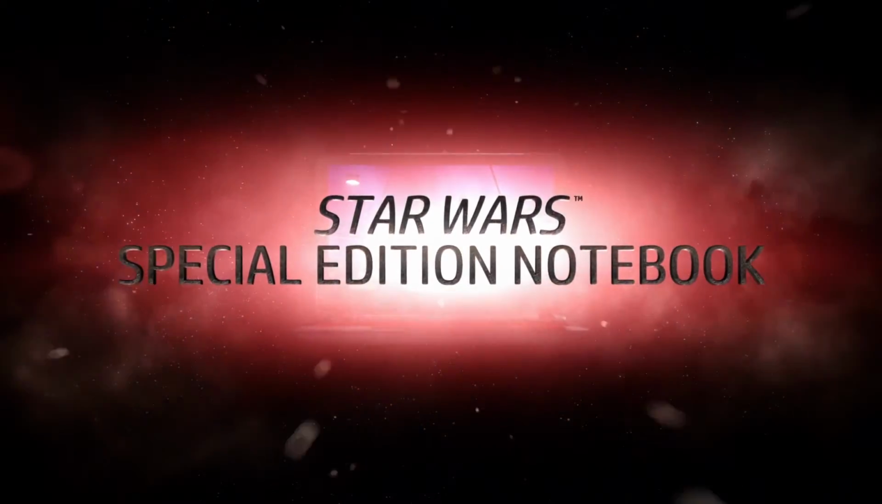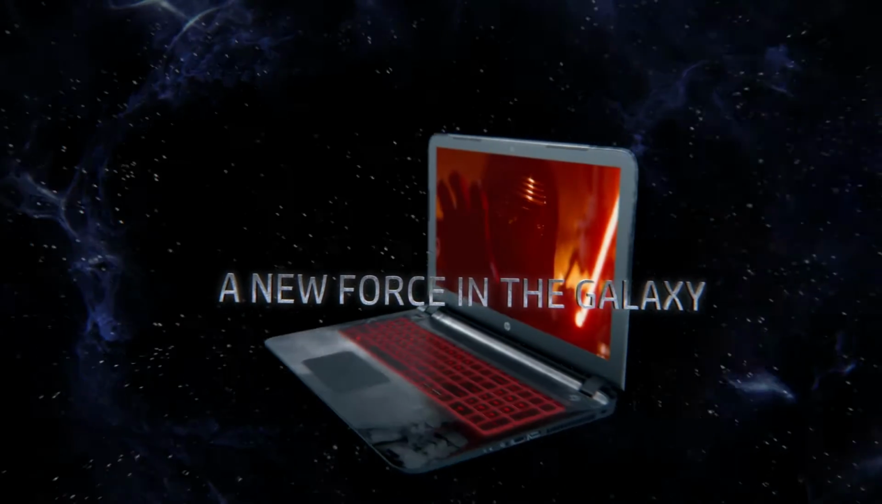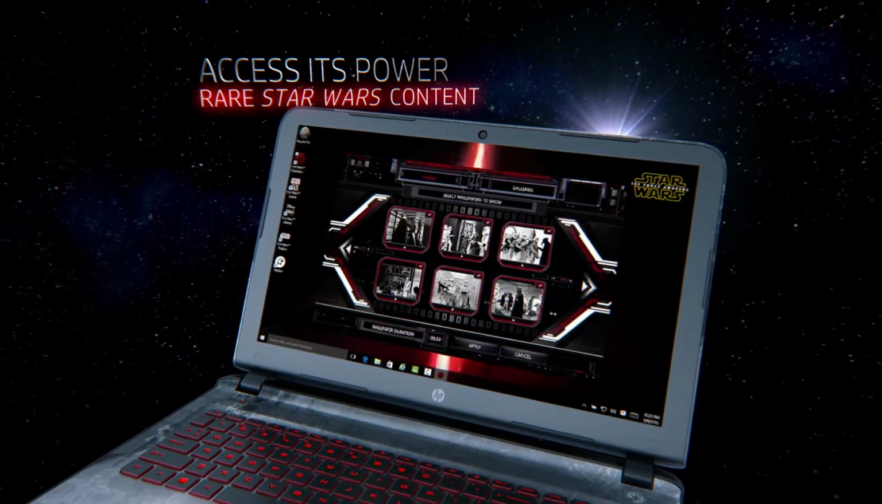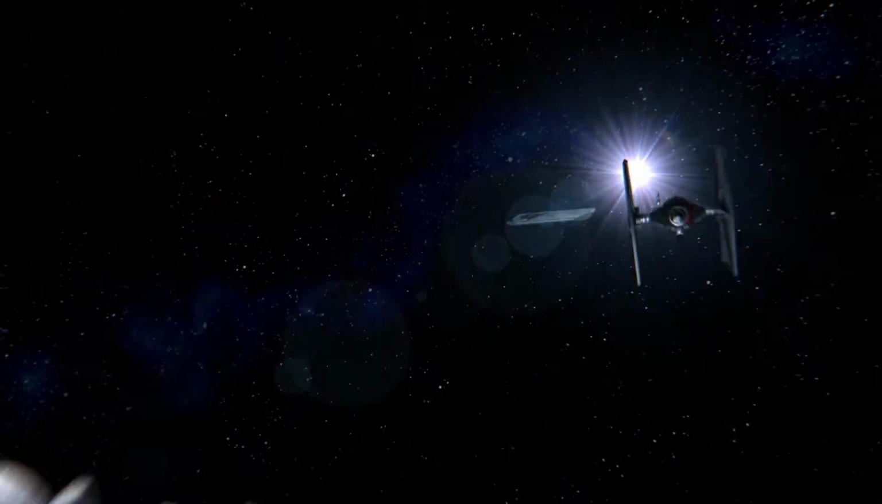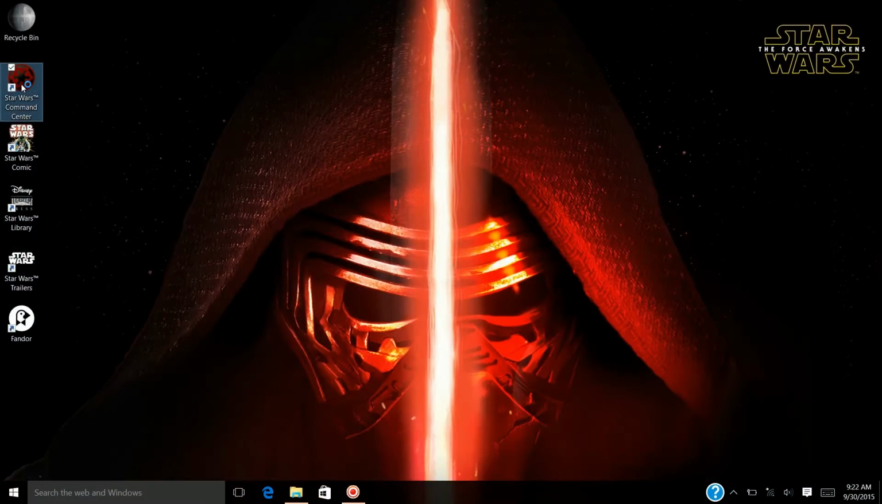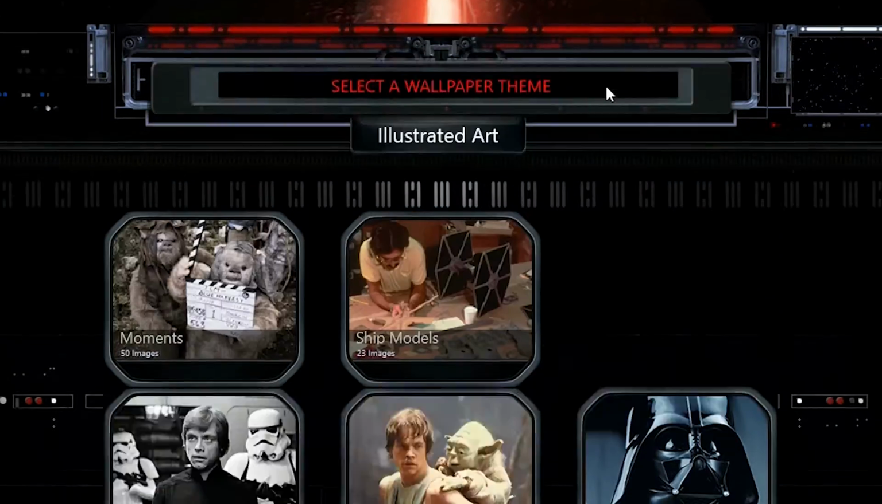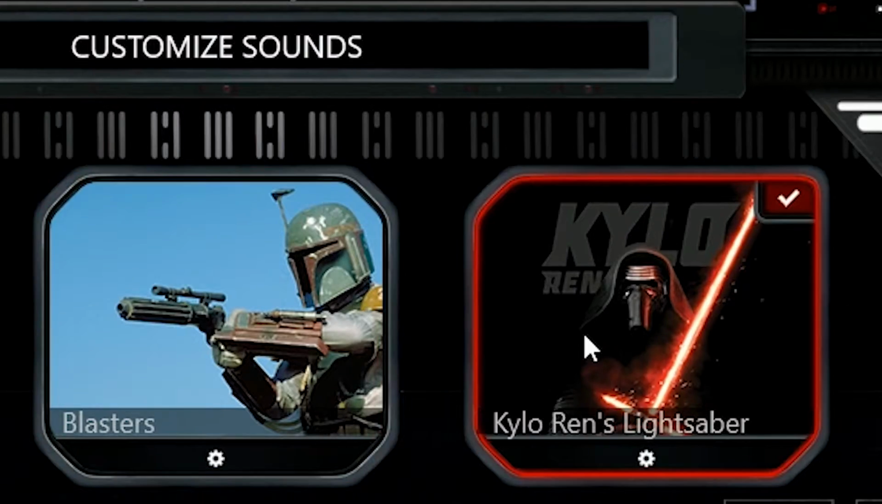Introducing the Star Wars Special Edition Notebook by HP, a digital powerhouse customized and preloaded with a rare collection of generation-spanning Star Wars content, all instantly accessible via our Command Center. This video describes the operation of the Star Wars Command Center in browsing the collection and using it to customize the notebook, starting with the desktop itself.